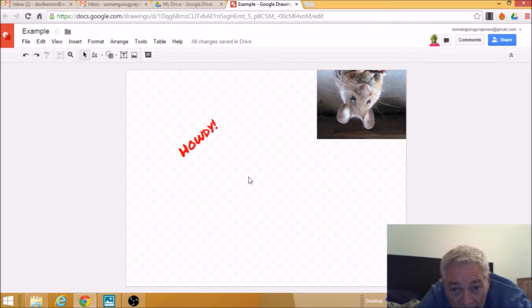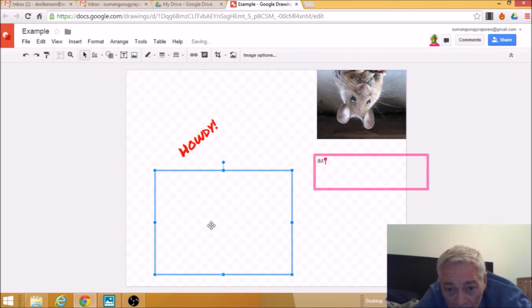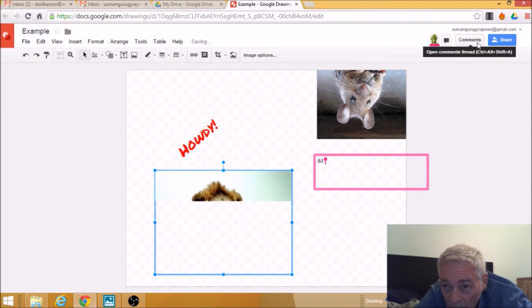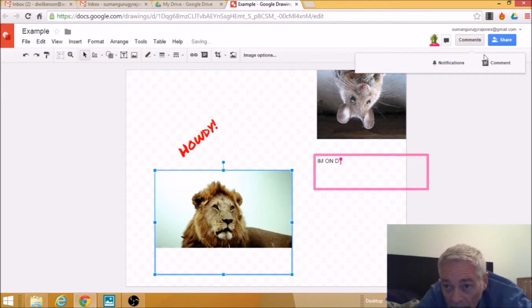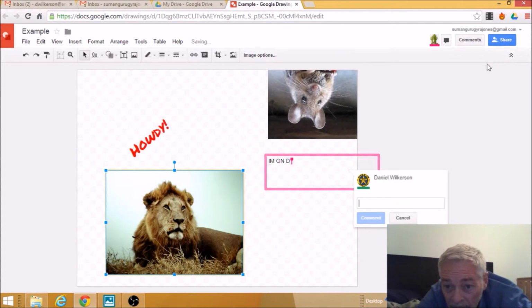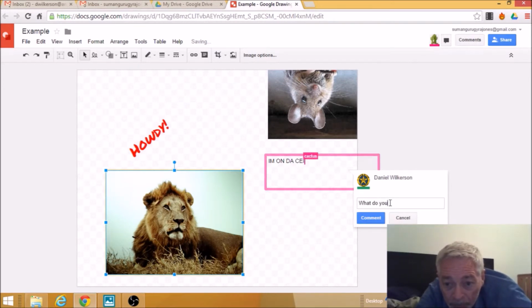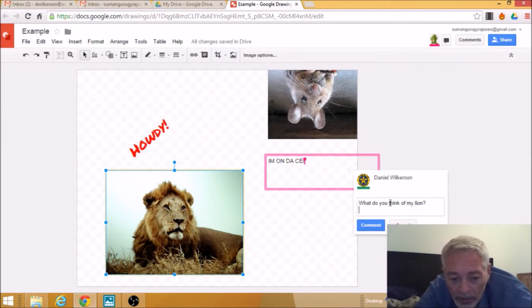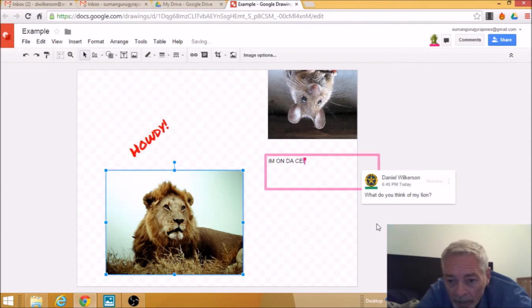And again, it takes a little bit of time. Now, he's writing some text there. I want to communicate with Wade. So I'm going to click on comments, comment again, and now I get this little comment box and say, what do you think of my lion? And I hit comment, and now he will get that on his screen and be able to respond to me.